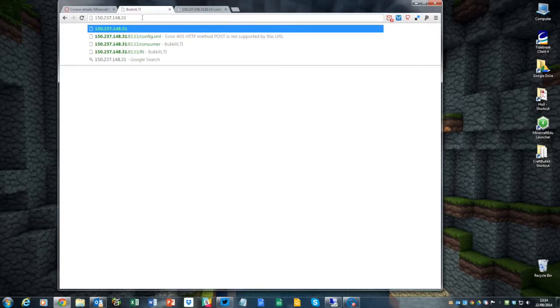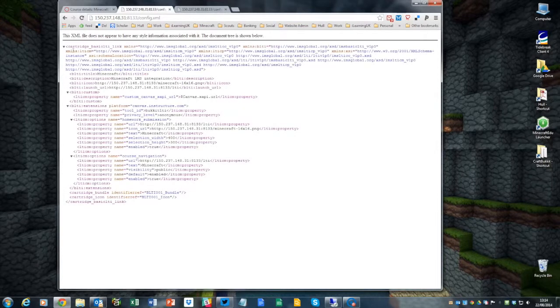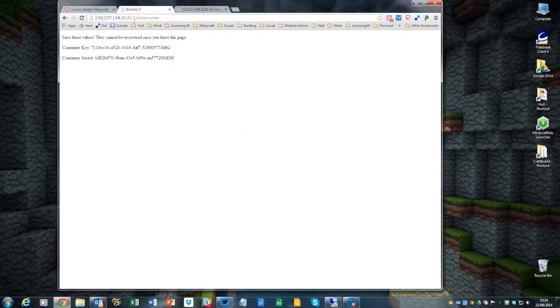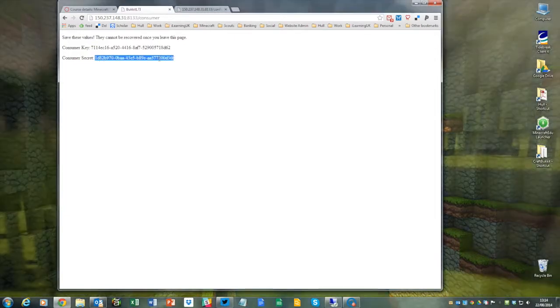So we can put that in. In my URL here I need to add the following file, :8133/config.xml, and that config.xml file brings up the config file for the plugin. We're going to need that in a moment. The other file that we need is a consumer file. So it's the same IP address, :8133/consumer, and in the consumer file you can see here it's generated a consumer key and a consumer secret. These are the IDs I need at the moment.